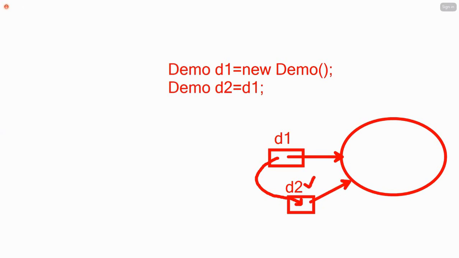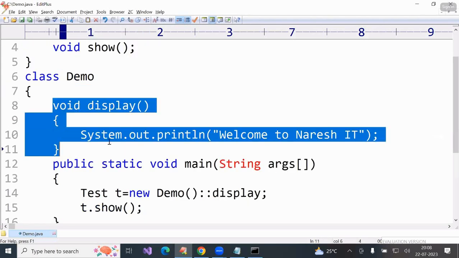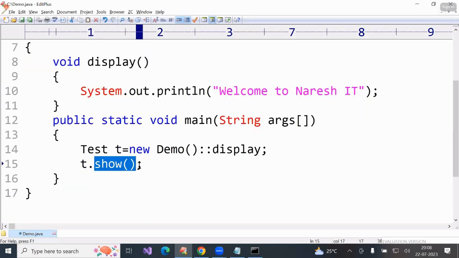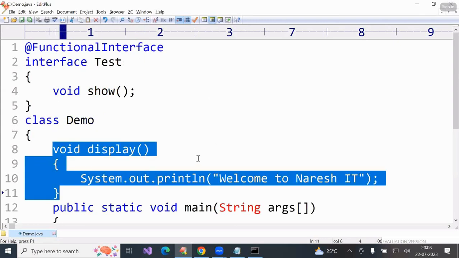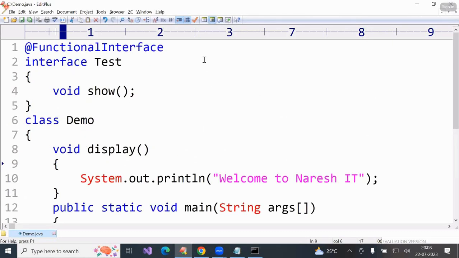With this d2, you can access this data, no? Actually, this object is referred by d1. I copied it to d2. Now with d2, if you call, the same data comes. Like that, the show method is now referred by display. Now if I call show, which method is going to be called? The display method is going to be called. It is a reference. This is called method reference. Write this one, Example 1.